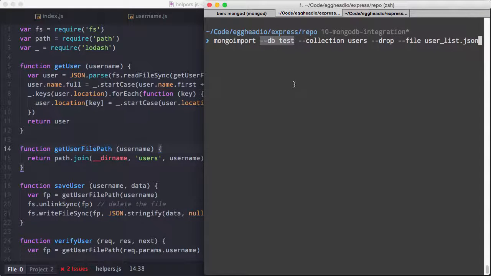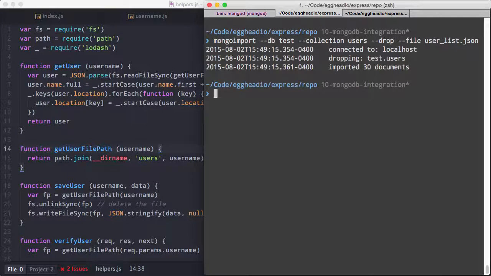to use the database named test and the collection named users, which in MongoDB collections are essentially what you would think of as tables in a traditional database. And then what you would normally call a row is generally referred to as a document. And so we're also going to tell it to drop the collection if it needs to, and then to use our user list JSON file to get the data.